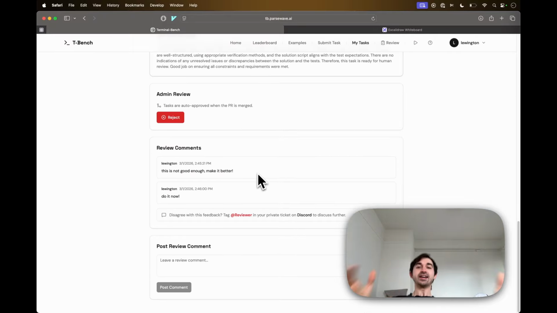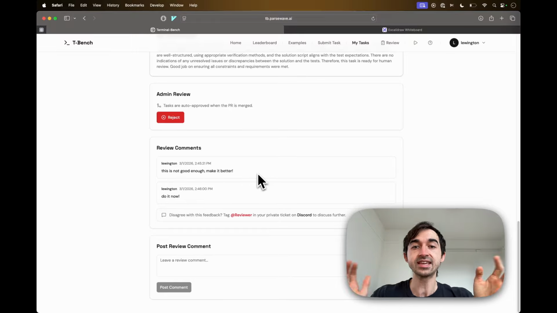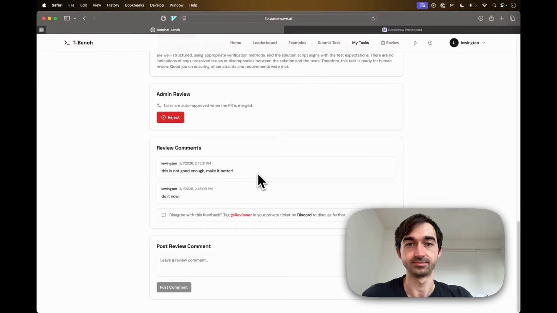Okay, one last thing. We keep a score of everyone in our community. Every time you submit something and it gets accepted, your score goes up a little bit. Every time you submit something and it ends up being rejected, your score goes down a little bit. And your score goes up a lot if you get it accepted on the first try. The second try, it still goes up a lot as well.